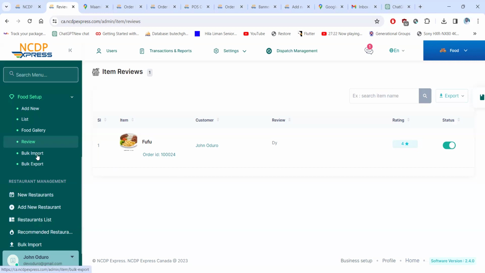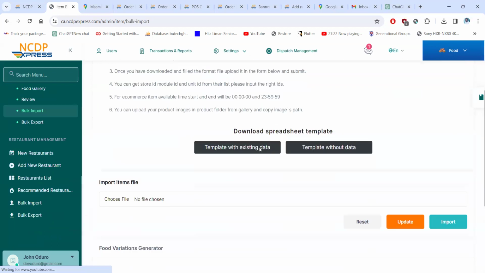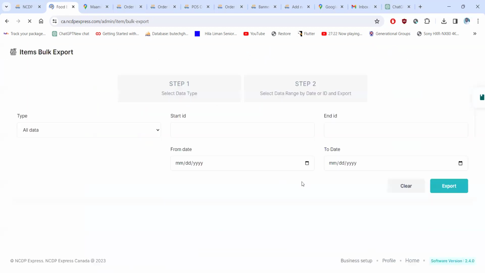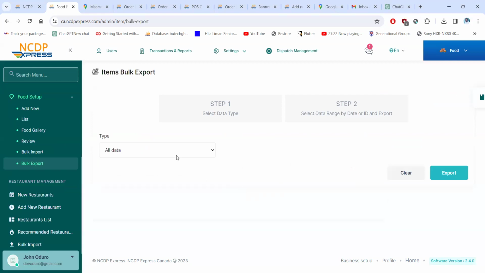As I said, there's a way to upload the product in bulk. Then I can also export all the products to Excel. All the products, I can export it, take it to Excel and save it somewhere. Okay, so that is it.